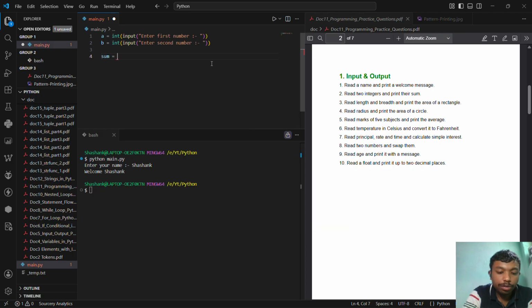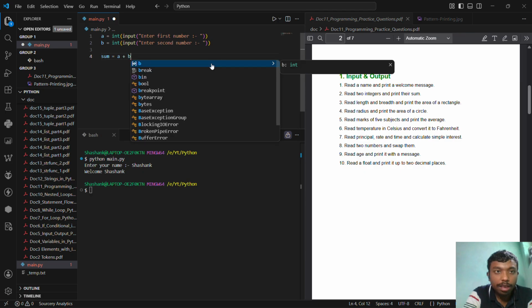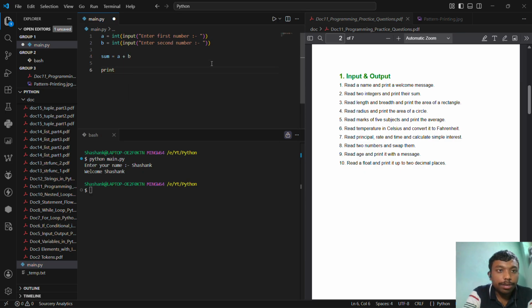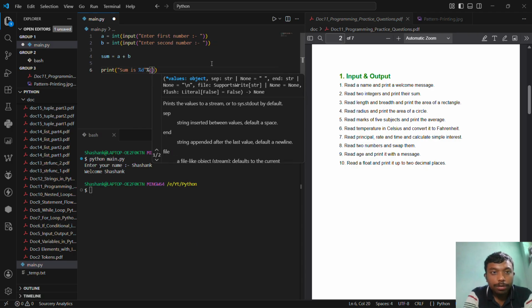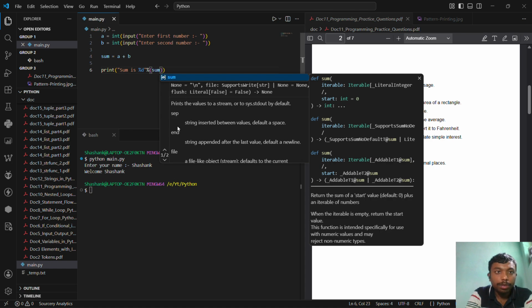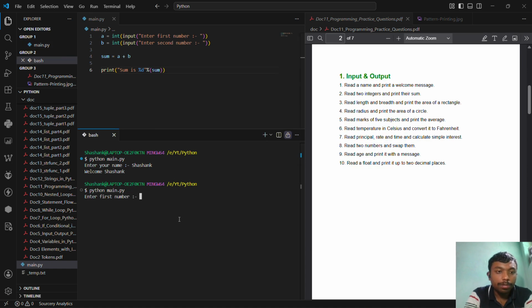So what you're going to do: sum is equal to a plus b, and just print. Sum is, you need to use modulo d because the data type is integer, and again modulo d, and after that is sum. So our first number, let's say 32, second number is 23, sum is 55 there.